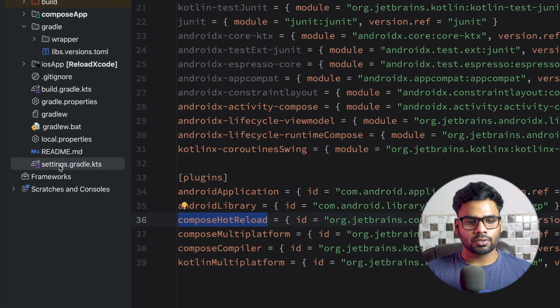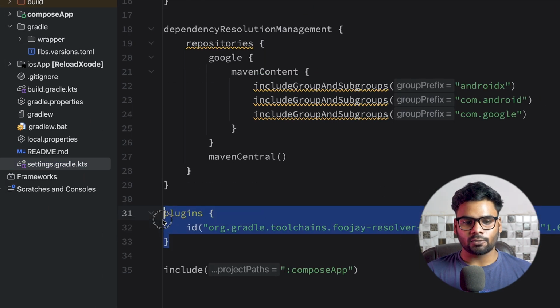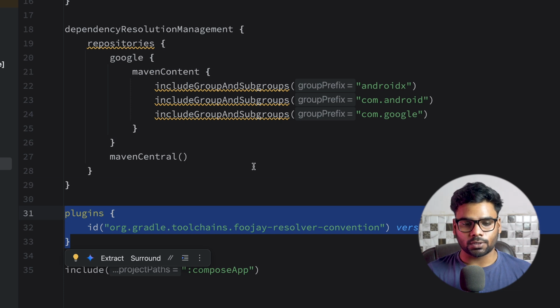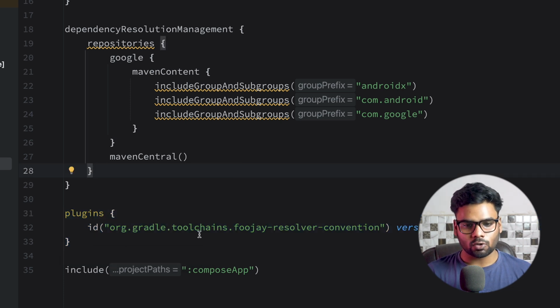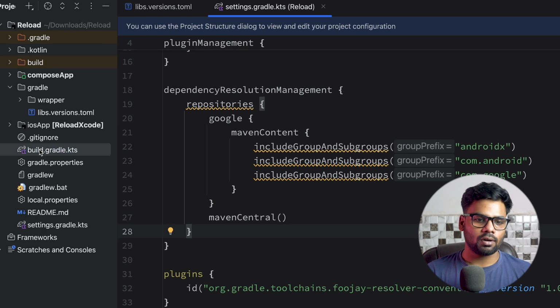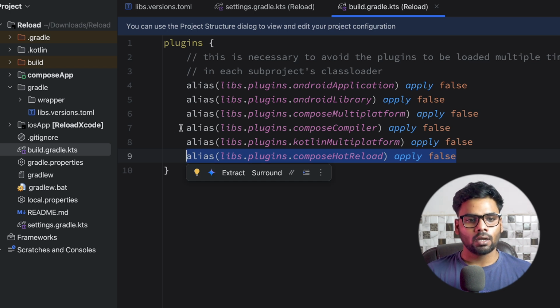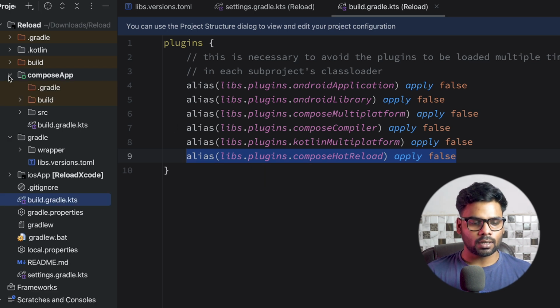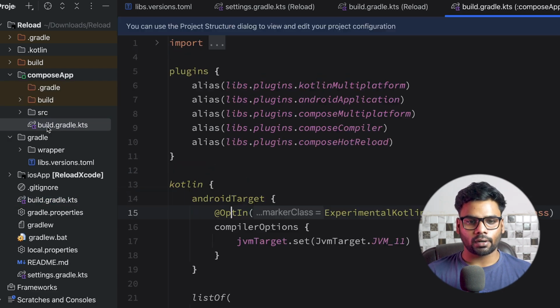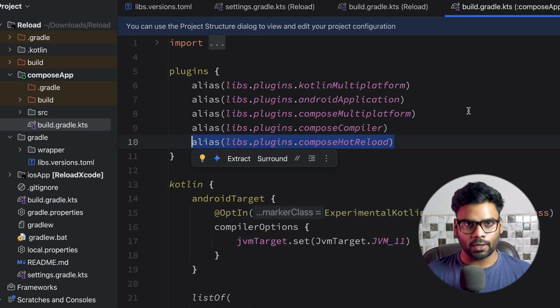Next, go to your settings.gradle.kts and add this plugin if you want to use the hot reloading option. This is our Gradle toolchains foojay resolver convention, version 1.0.0. Next, open up your root level Gradle file and add the hot reload plugin. Then open up your compose application module build.gradle.kts, and over here you can simply include the hot reload plugin. After that we are good to go.